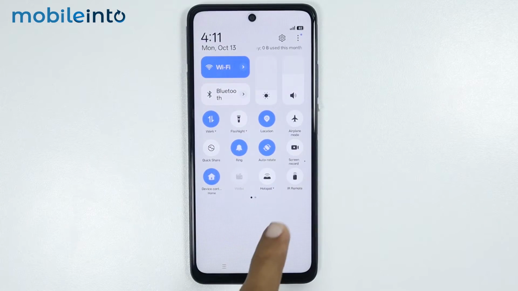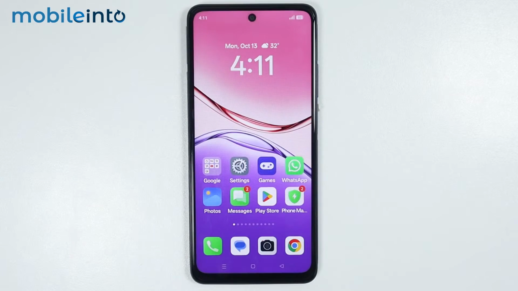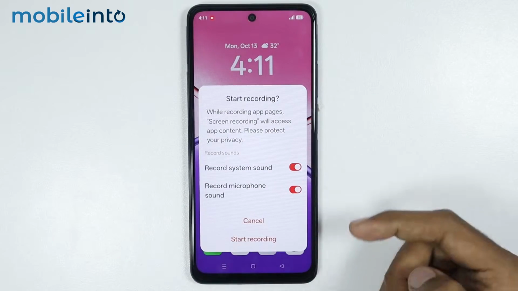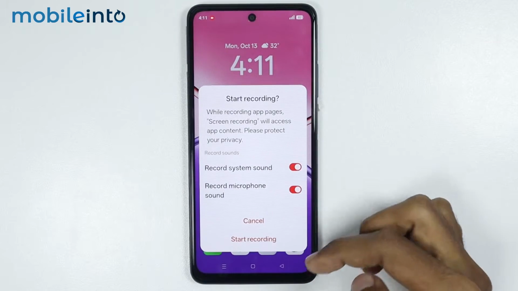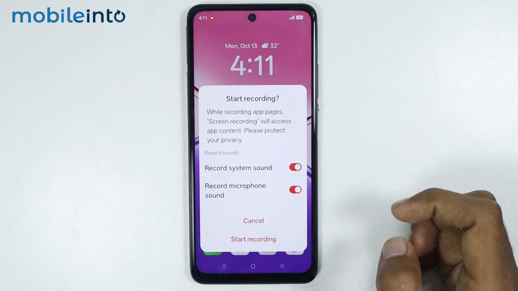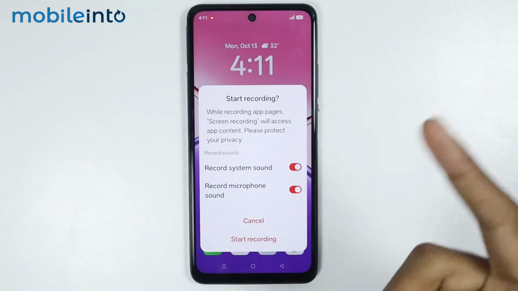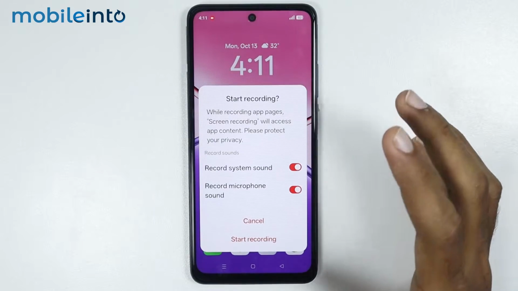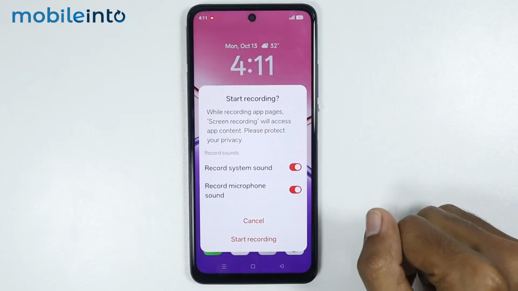Now from here, just tap on the screen recording option. Now to screen record with sound, just make sure you enable record microphone sound. And after you enable this option, you will be able to record your sound from the microphone of your smartphone. And if you want to record the system sound too, just enable this toggle and you will be able to record the system sound with your screen recordings.